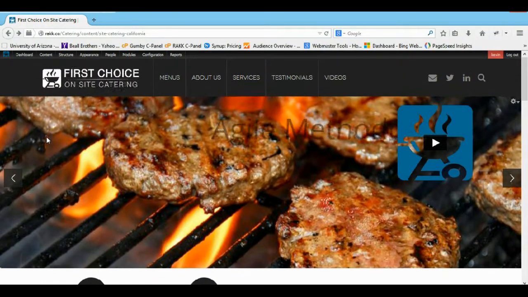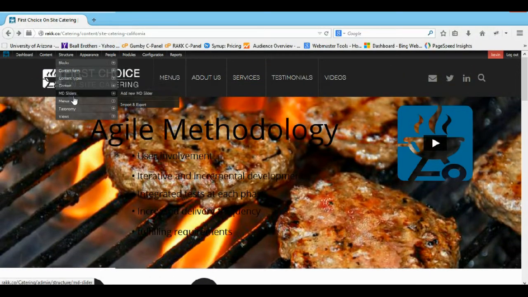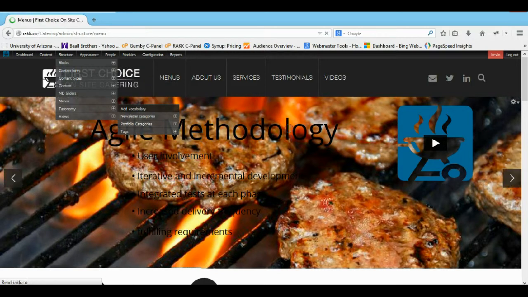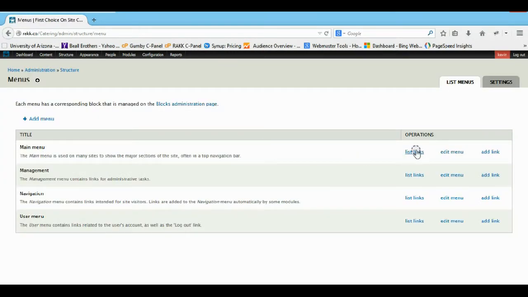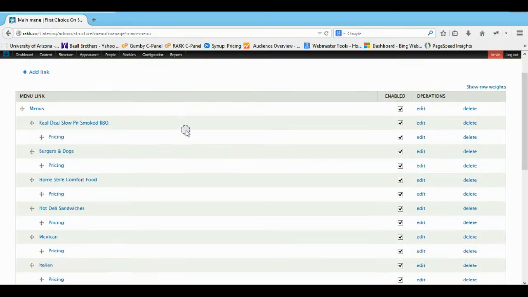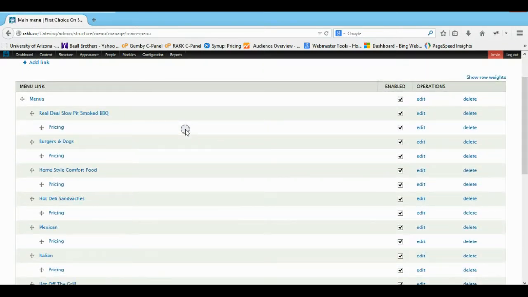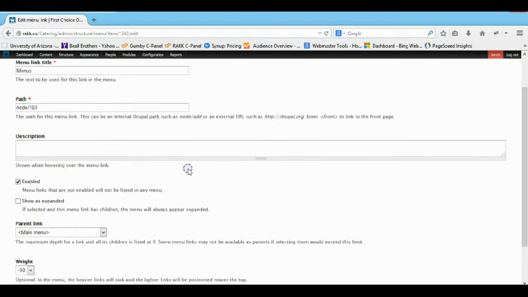If we come to our structure menus, and under our main, that's the main menu. You can also do the footer menu or the user menu and then the navigation. It doesn't really matter. We're going to list links, and from here, all you do is edit one of them. And the title is the description, so let's put XAXA.